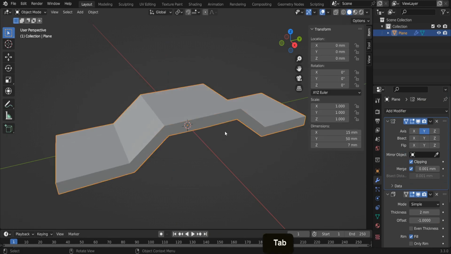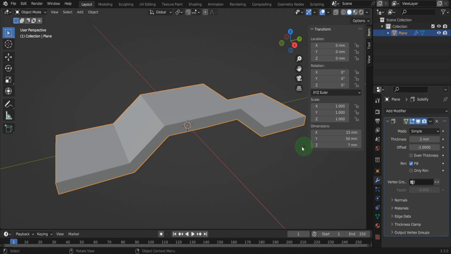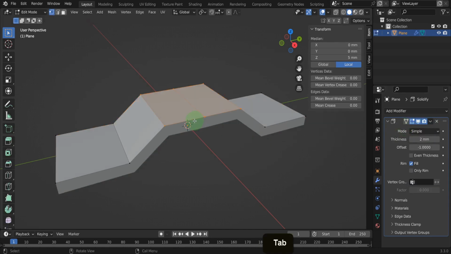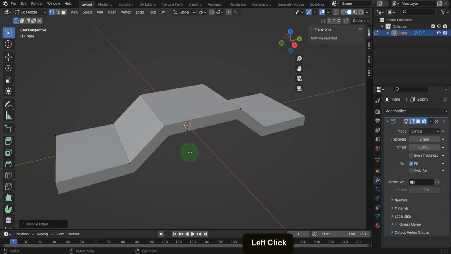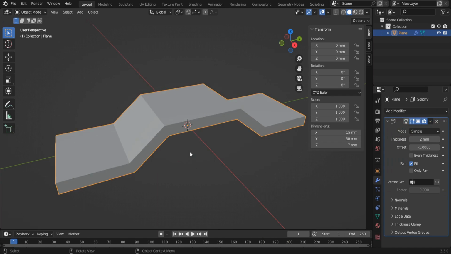Let's come back to object mode for a moment. In the Modifiers tab, we can click the drop down and apply the mirror modifier. Now we can tab back into edit mode. We can select the center edge. Press X and dissolve edges. Next, we need to create some subtraction objects, so let's tab back to object mode.